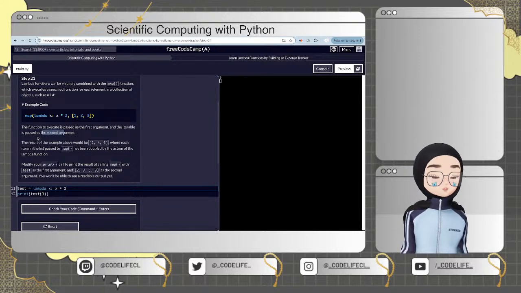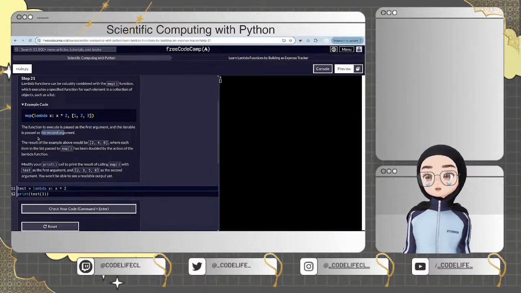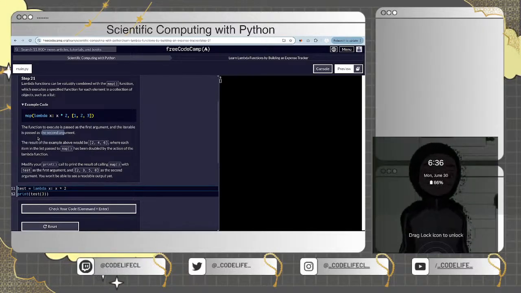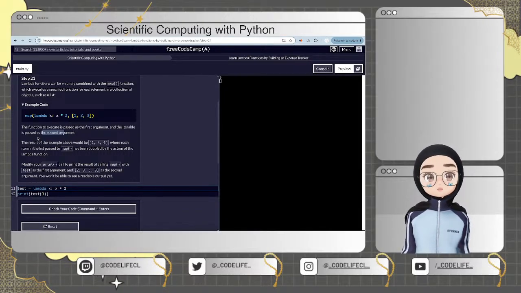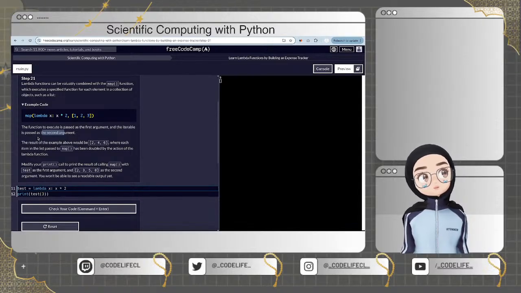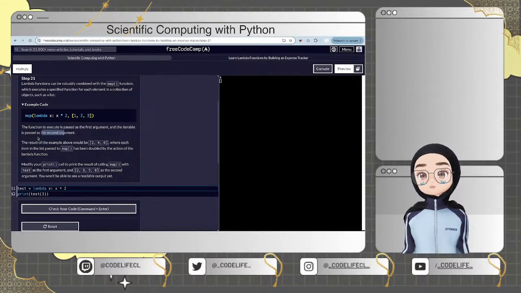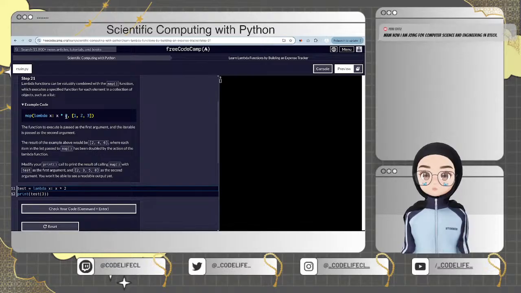You know what? I've seen Lambda functions be used in tandem with the map function in the Hugging Face course, where you map a function you've written, even if it's a simple function, over all the values in a data set. I've seen that being used, so I just didn't know it can be used that way. The result of the example above would be, because we are timesing it by 2, 2, 4, 6.